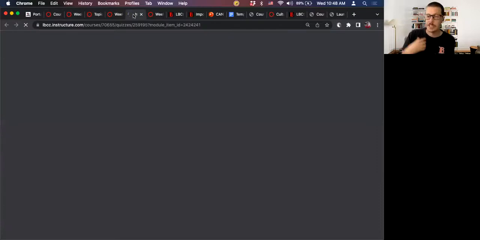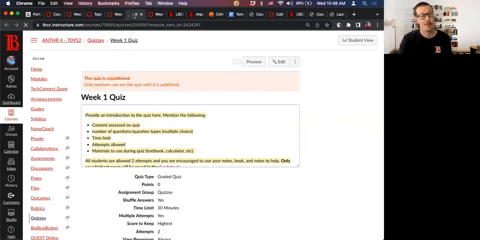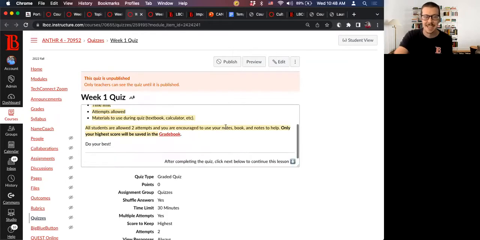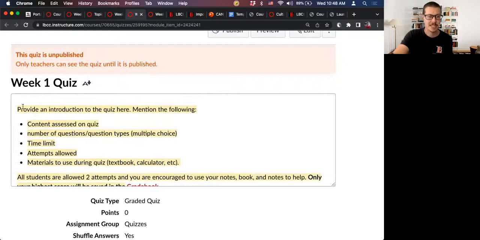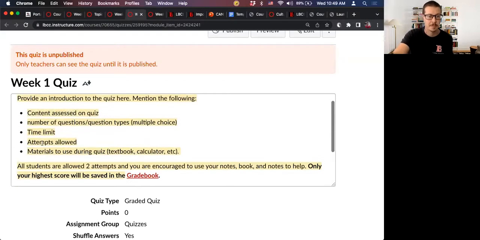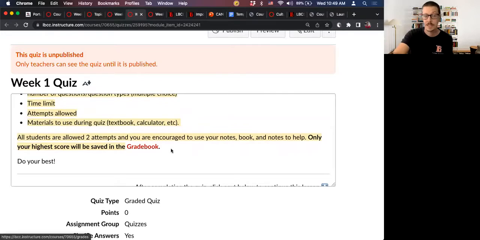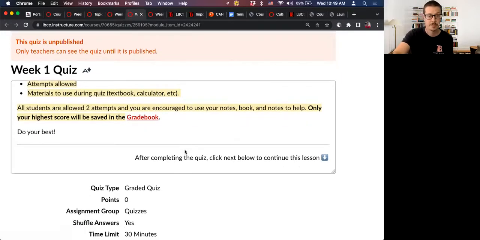Obviously, I don't teach your classes, so I wouldn't have any idea of what questions to write. So that's up to you. But you can adjust the annotations here. You can talk about what is assessed, how many questions, the time limit. This link to the gradebook is good to go, etc.